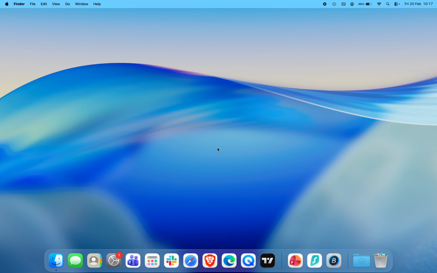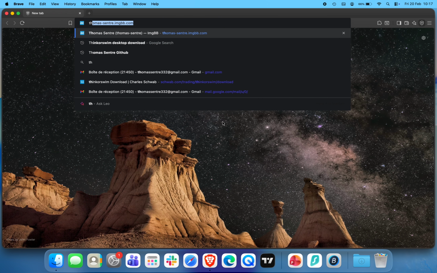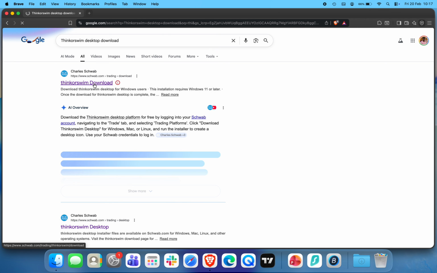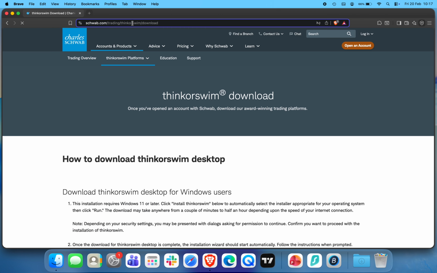First, open your favorite browser on your Mac. You can use Safari, Google Chrome, or Brave. Any of them will work. In the search bar, type Thinkorswim Desktop Download and press Enter. Make sure you click on the official website from Charles Schwab. I'll also leave the direct link in the video description below.